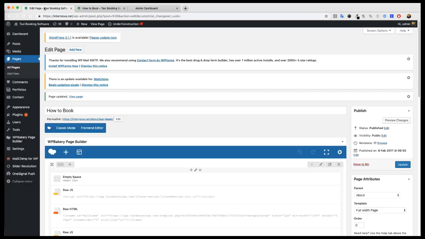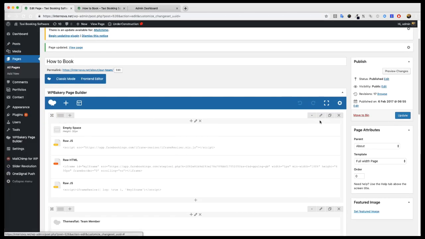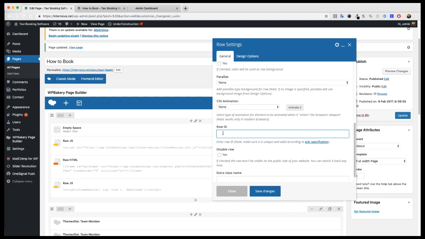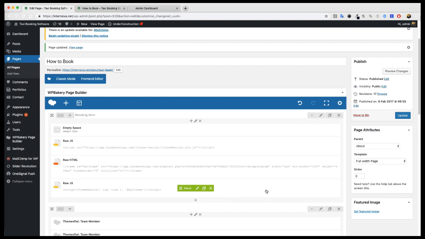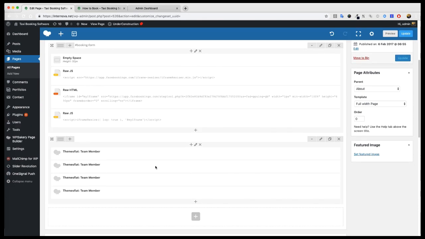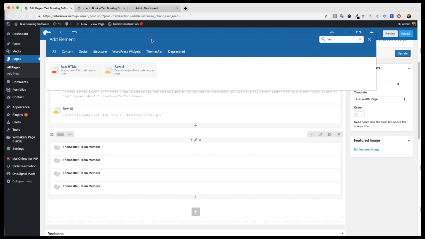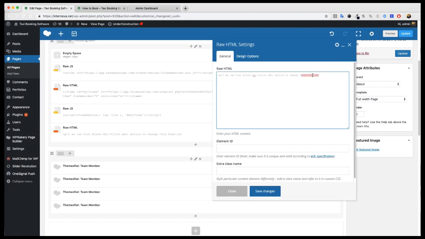You just have to go here and this row, edit, and in row ID we have to put an ID. Okay, and we will create a style for this ID. For example, this ID I want to call booking form. Okay, then here I will add another row, HTML, and select and erase. For example, you have to put the same code as me, booking form.